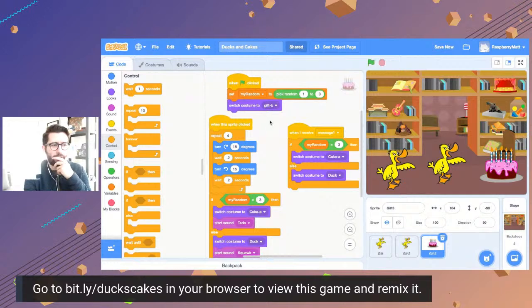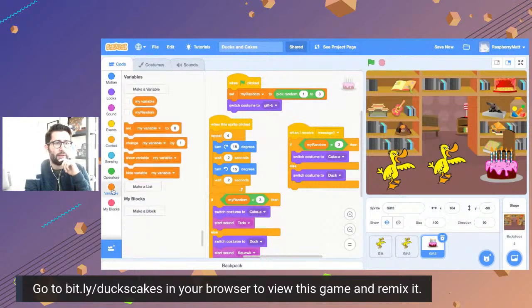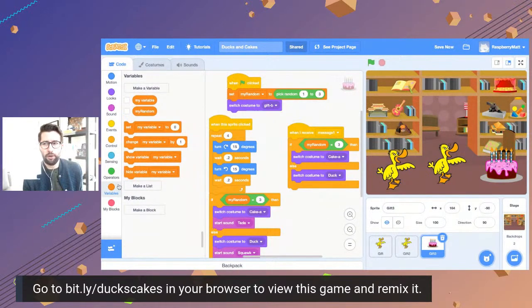I had mentioned also another feature I thought would be fun to implement would be to add a score to count how many ducks and how many cakes you got. To do that, we're going to use a variable. So I'm going to go to variables here. Now, a variable, I talked about this yesterday as well. A variable on the computer is just a spot in memory where you're storing some piece of data.